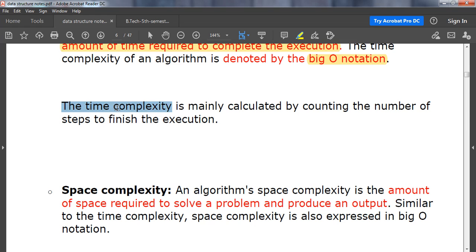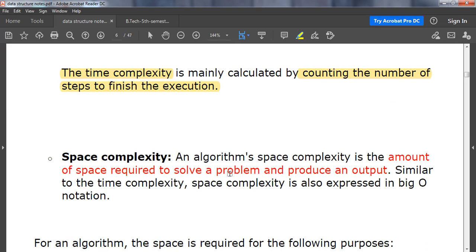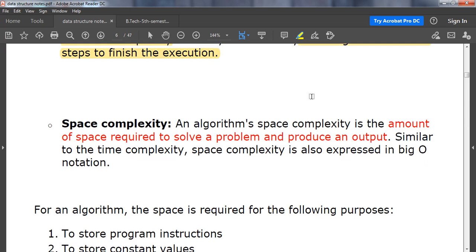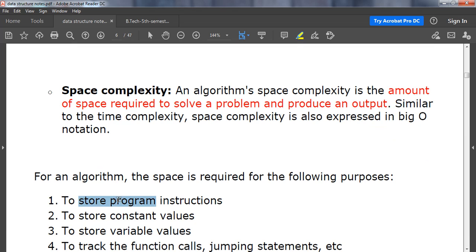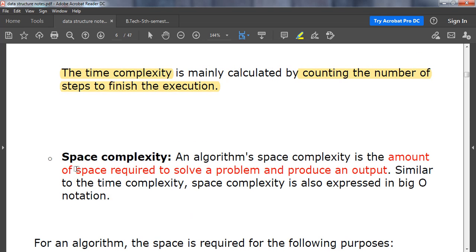Now, as I told you, algorithm is a set of rules. So time complexity is basically counting the number of steps required to finish an algorithm. Similarly, space complexity is the amount of space required to solve a problem. That is, how much space do you require? Now, what are the things that take up space? Obviously, space is required to store the program, to store the values, to store the variables, to track the function jumping, everything. All of this requires space. So space complexity is how much space is required, and time complexity is how much time is required.